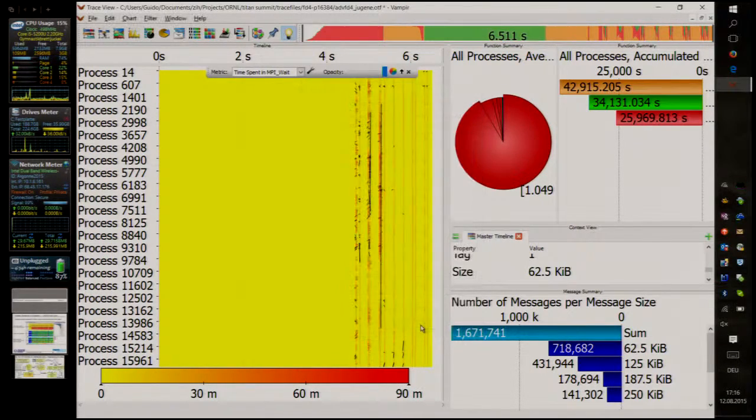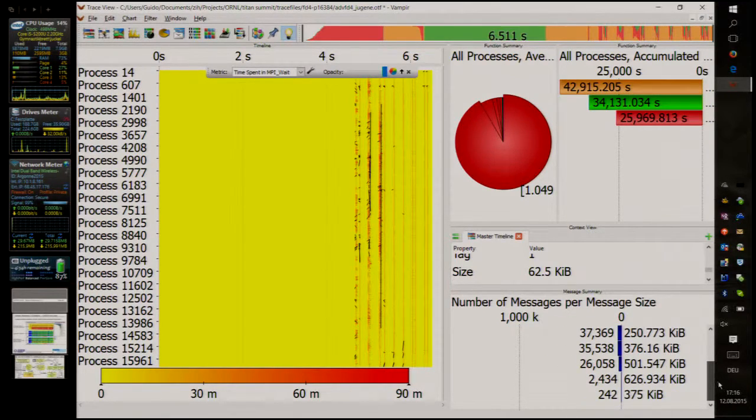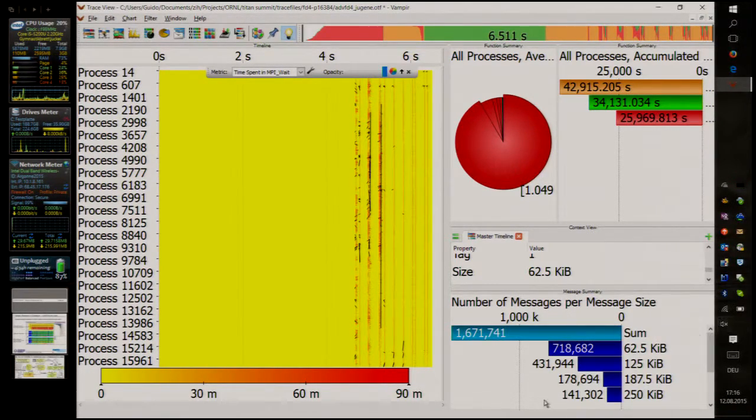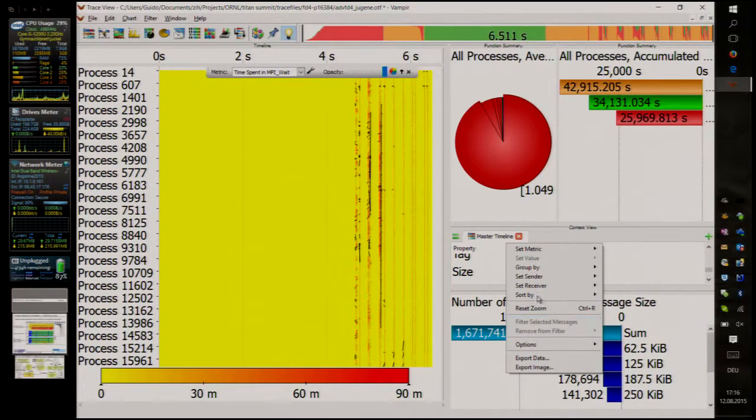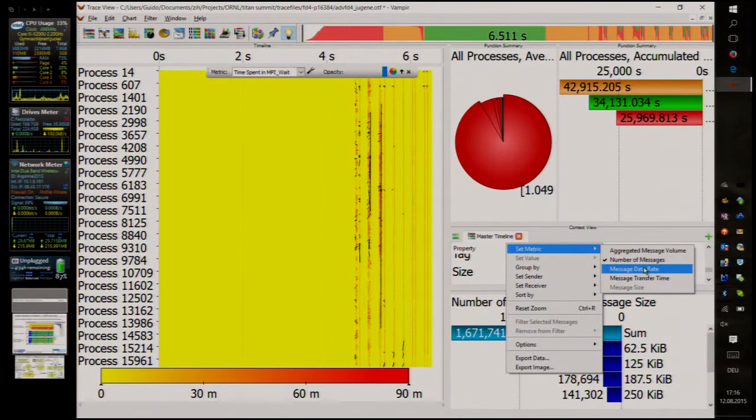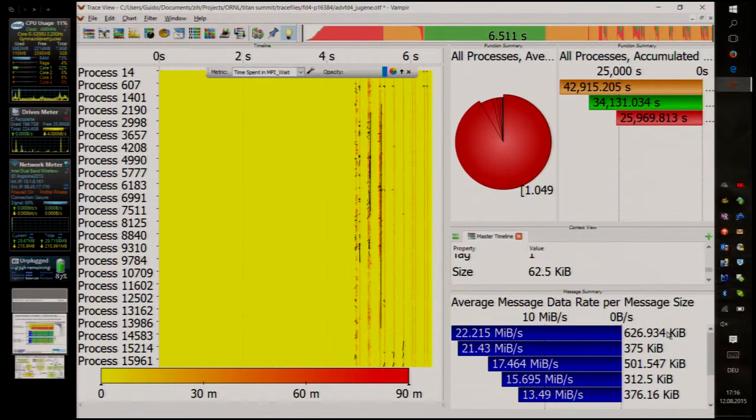So in this case, you can see a number of messages of what size. The dominant message size in this application is 62K. And then the other message sizes, the larger messages, are less dominant. You can also say that the metric is not that, I'm interested in the message data rate. So how long did it take for messages of various sizes? What are the average message data rates that they achieved, for example?